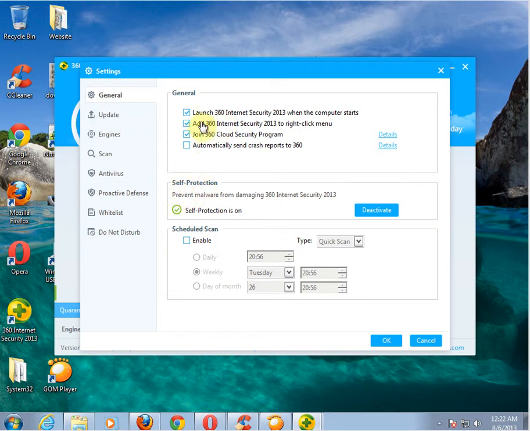Okay, so as you can see, these are automatically selected already. Automatically send crash reports to 360. So this is not automatically selected. If you want to go ahead and do that, you can go ahead and do that. Self-protection. Prevent malware from damaging 360 Internet Security 2013. And it's on. Self-protection is on. You can deactivate that. I would not recommend that.